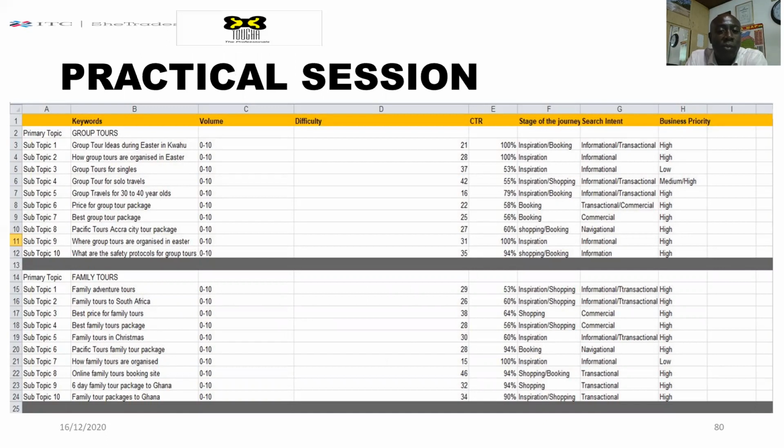So you have this spreadsheet or Excel sheet, which is the template that you will typically be looking at. On the spreadsheet, you have the keywords in yellow, the volume, the difficulty, the click-through rate, the stage of the journey, the search intent, and then the business priority. From the question that we were asked, we were to look at two broad topics. So what we have here is the primary topic, which is group tours, and the second primary topic, which is family tours.